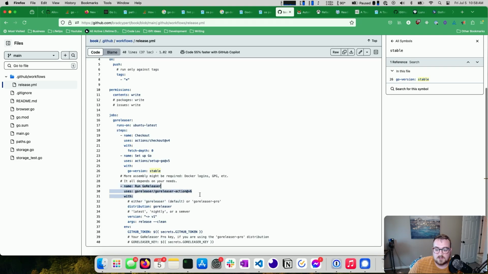And then I've got the GoReleaser job. So this pulls in the GoReleaser action, so we don't have to actually run GoReleaser or configure this ourselves. There's an action that already takes care of it. And then you choose which distribution you want to use, the args you want to pass to it. And with the distribution, there's a pro version of GoReleaser. I'm not entirely sure what the pro version includes, but the open source non-pro version has worked fine for me.